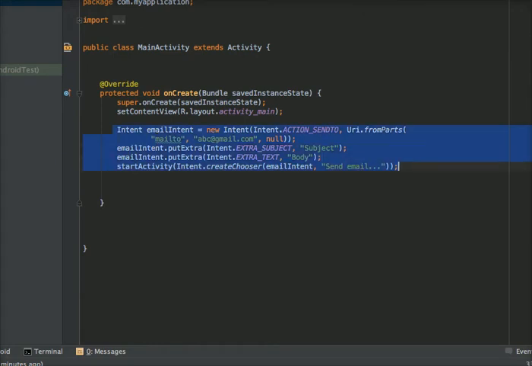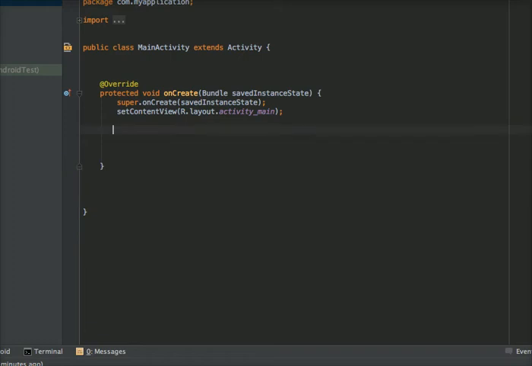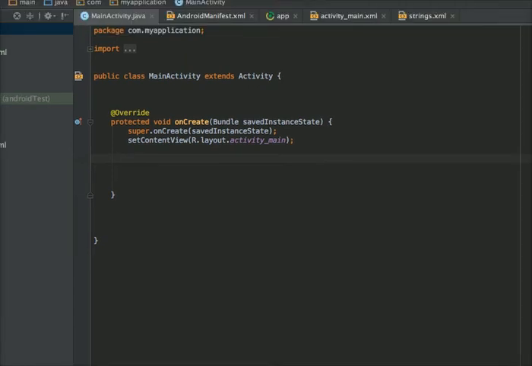Hello guys, welcome to another tutorial of Android. In this tutorial, I will tell you about how to send an email using intent. So for this, open your studio and create a new project.